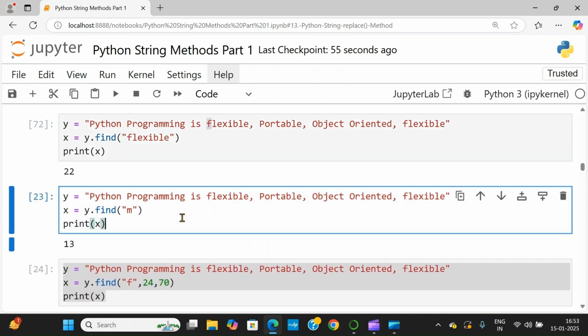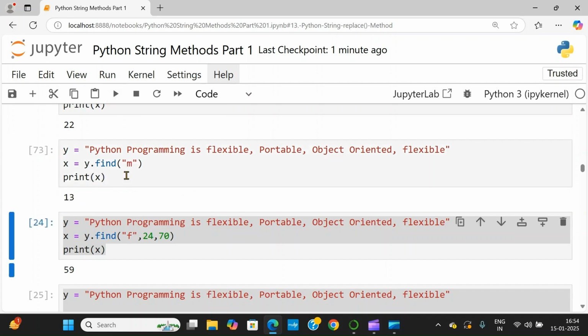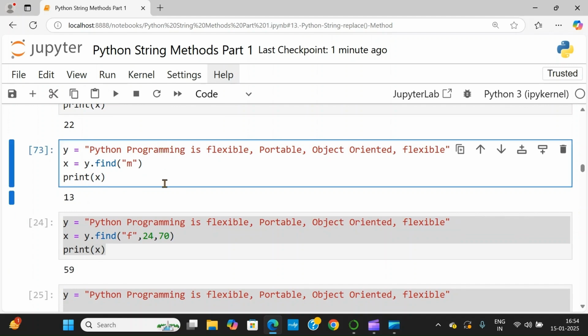Now one more example. Same string I'm taking and I'm using find, and I want to just identify the index number where m is available, the first occurrence. So if you start from here, now here it is available, the starting occurrence of m. So that is at the 13th index. So just execute this. So you can see you're getting the 13th index.